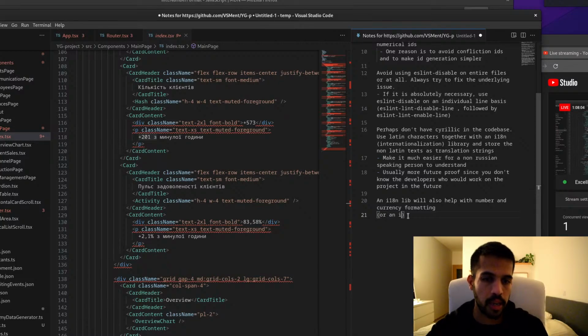Or an i18n lib might not even be required. Look into.